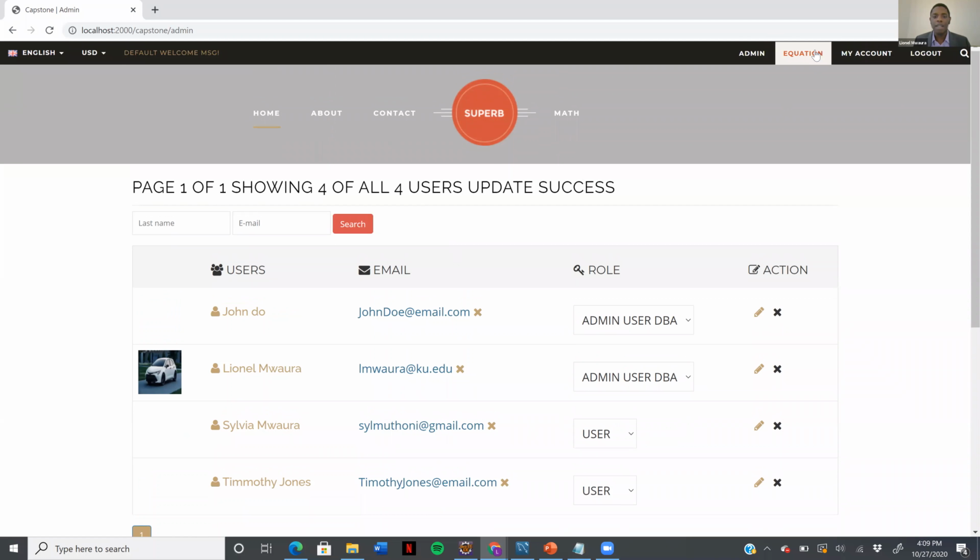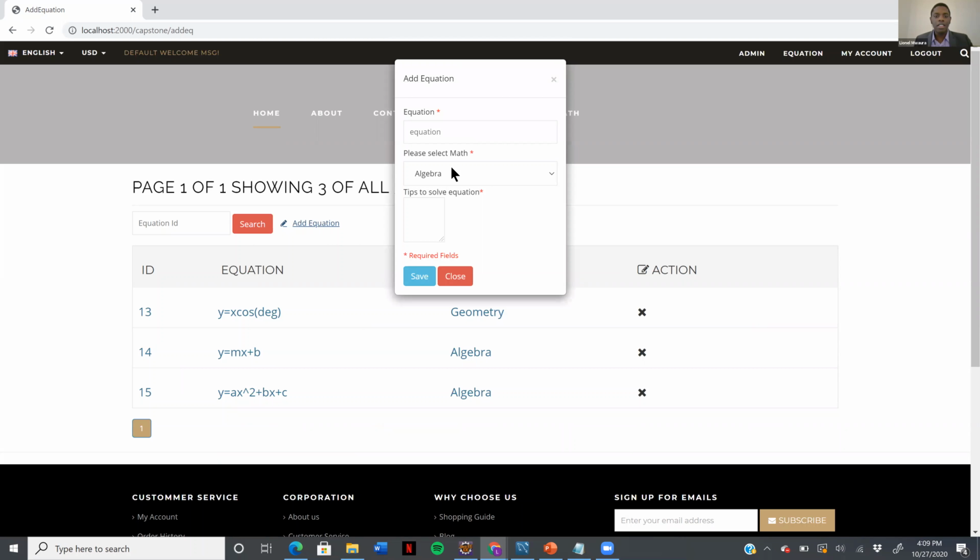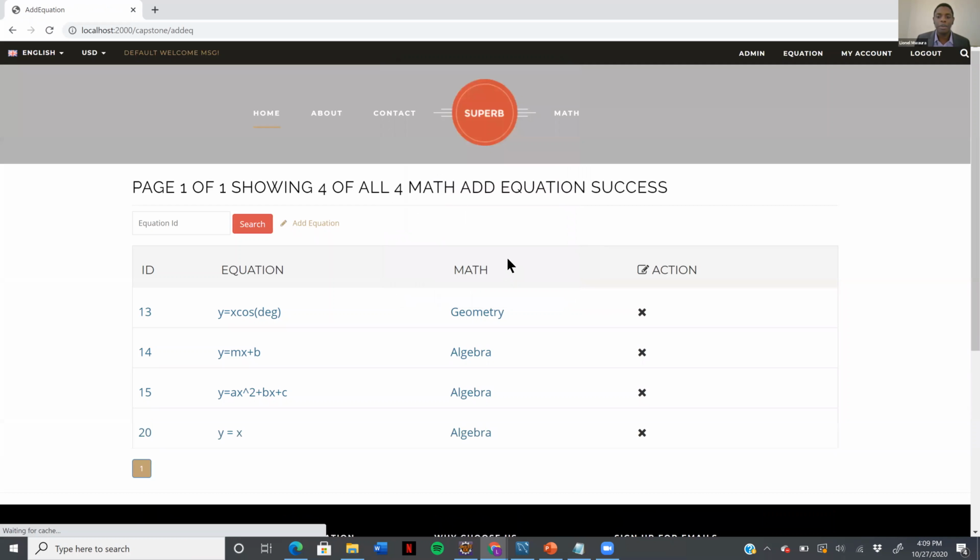And also as an admin, you get access to the backdoor of all of the equations that are available. So let's just do y equals x. It's an algebra equation. And this is the help that will appear when the user clicks help. It appears, it has that.